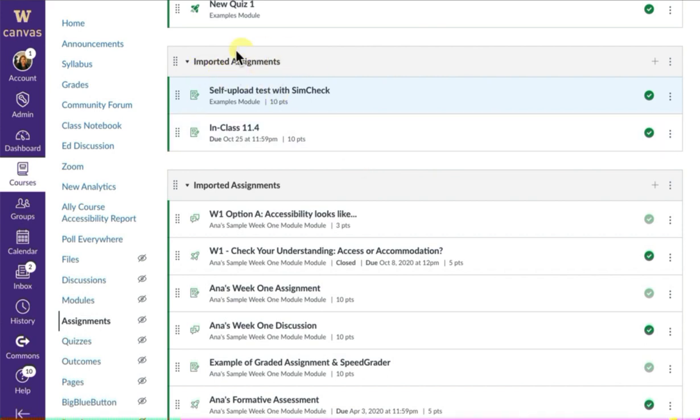It will show up in a group called imported assignment. So here's the one that I just got imported. You can take it from there. Move it to the right group, make sure it has the right settings, all of that. And then use whatever method you want to create the other instances of this activity.